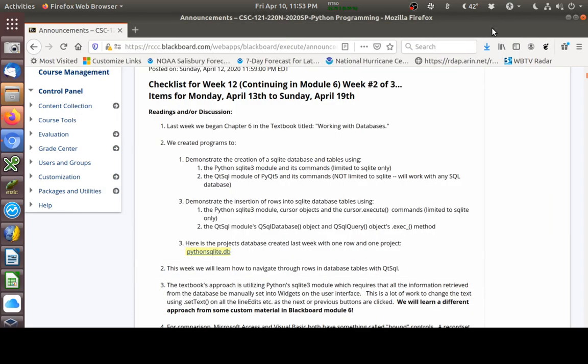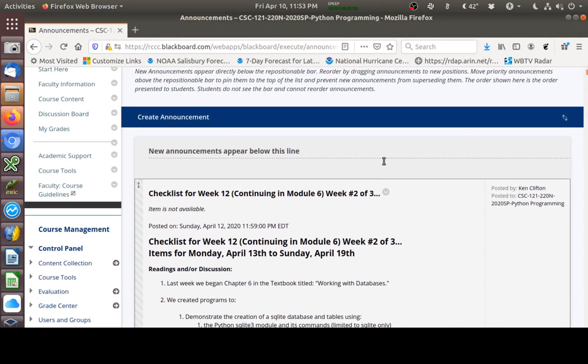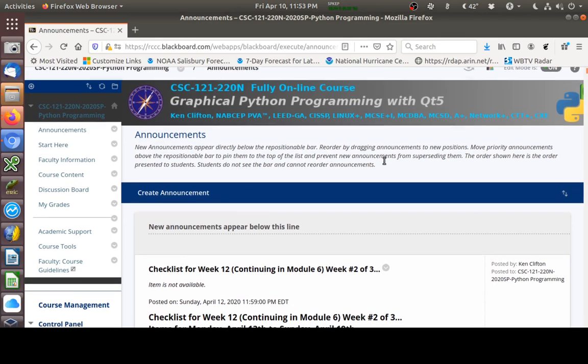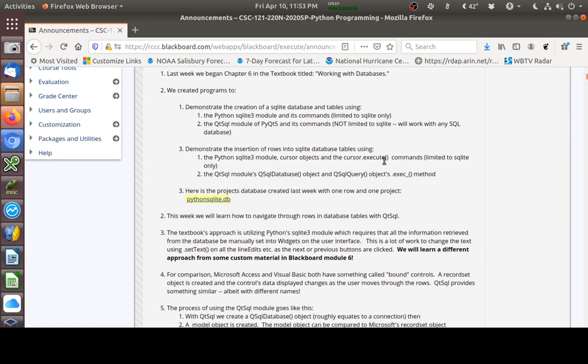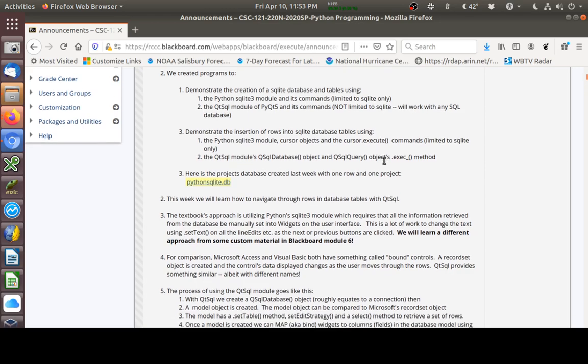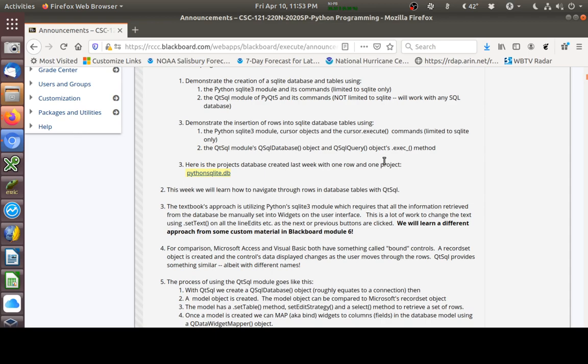In CSC-121 Graphical Python Programming, we are starting week 12. And in week 12, you will be creating a project to display a dialog form. And that dialog form will allow the person running the program to page through the database, what we call navigate through the database.